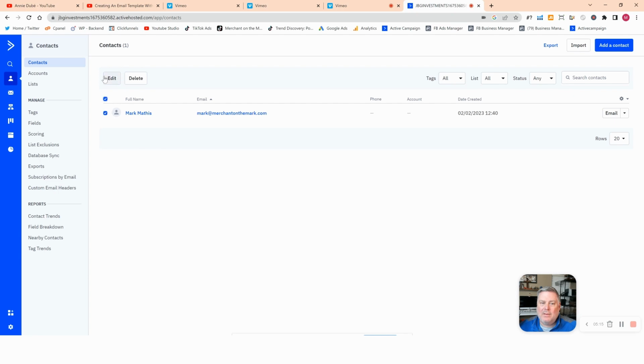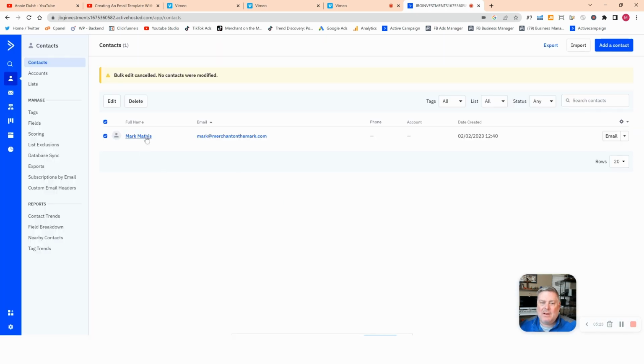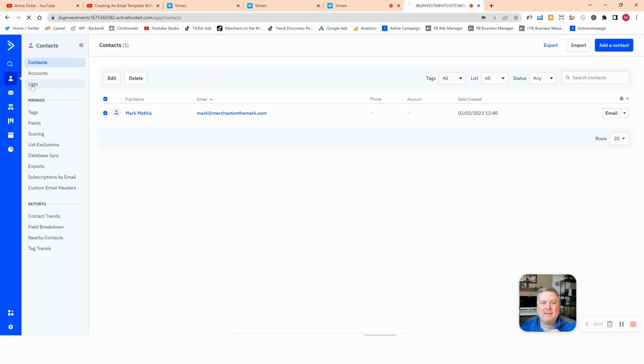Now, if we wanted to edit this, we'd just click on it, click there, and we could do all these batch changes to multiple contacts right there. But basically, this is exactly as you would expect. Next, I want to point out list.